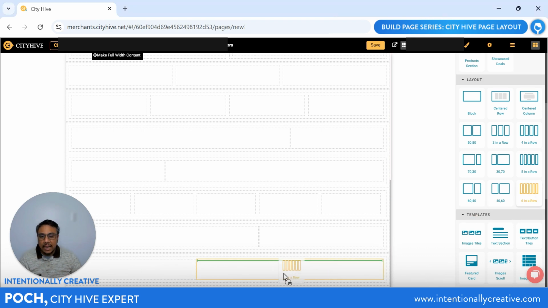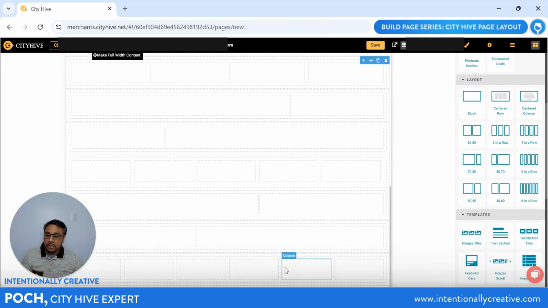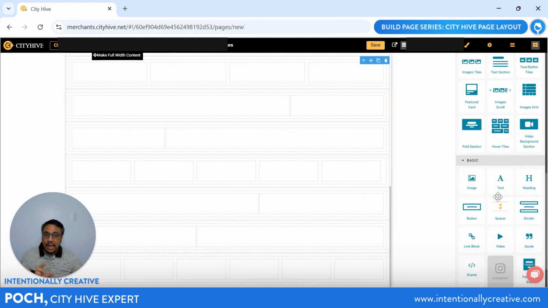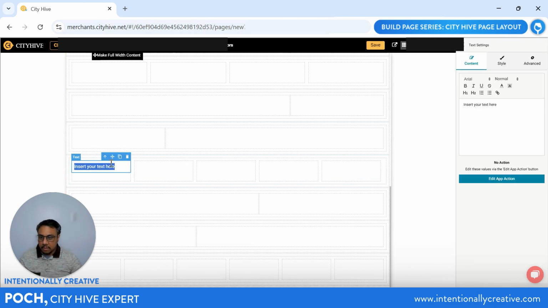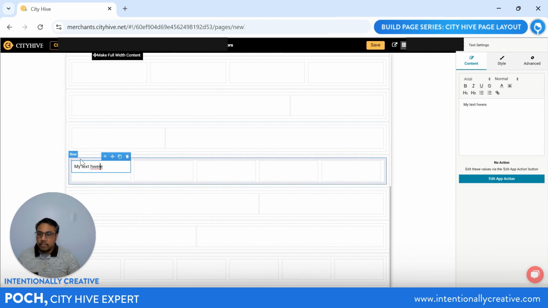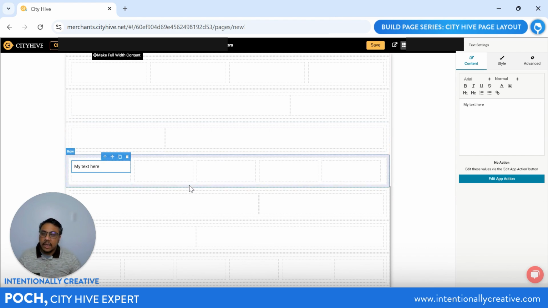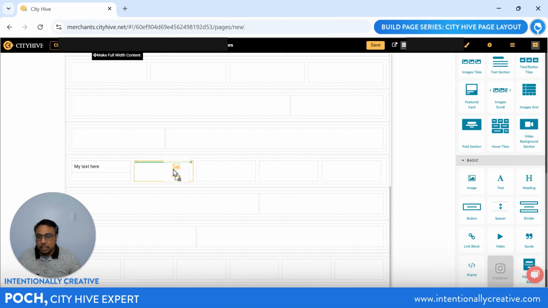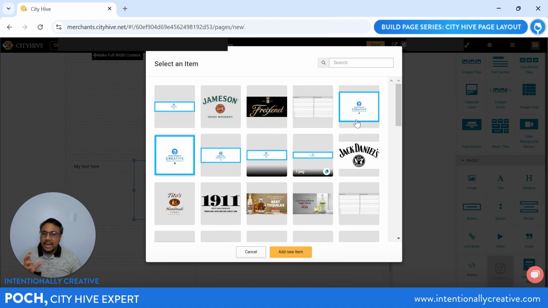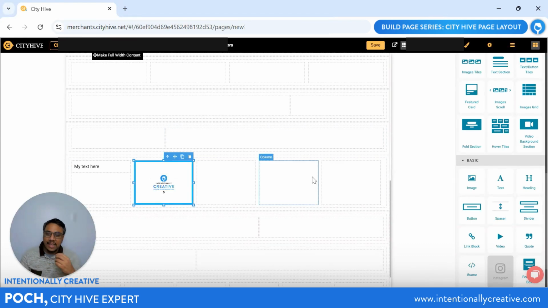Now remember, these layouts are basically formatting tools. If you want to put stuff into them, you'll have to use these basic tiles. So if you want to put text into these boxes, you can put a text. Let's put in, for example, my text here. Like so. If you'd like to put in an image, you can also put an image in as well. So it's really up to you. The possibilities are endless. You can put text, images, different types of things into these boxes just to format your page and make it look the way you'd like.